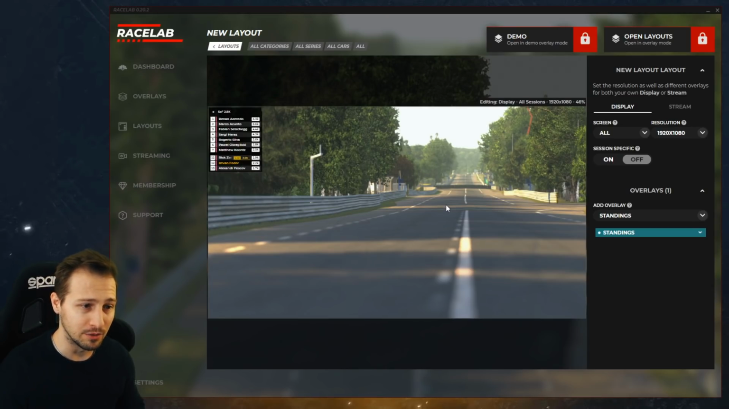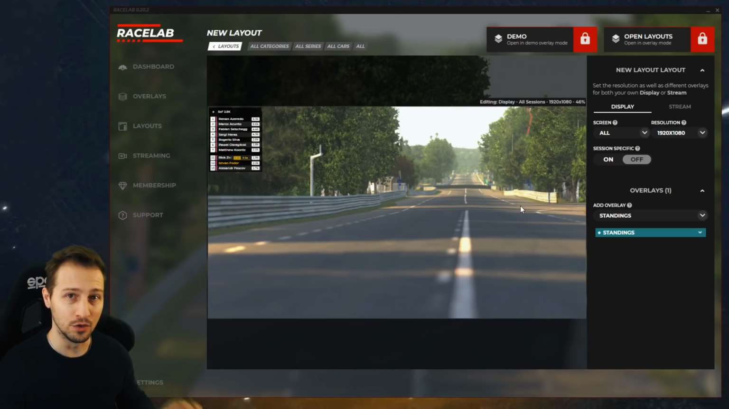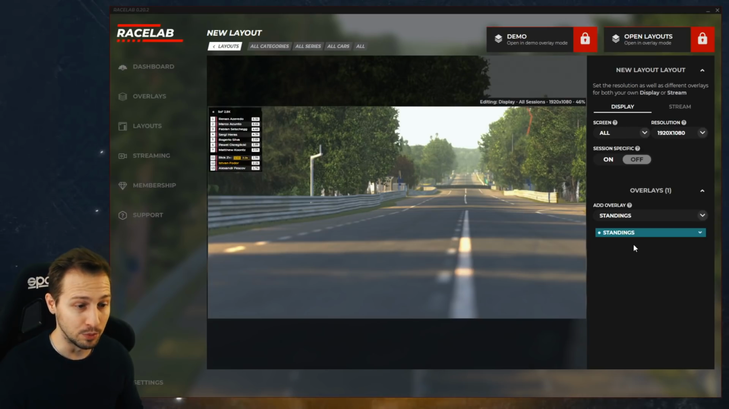What's important here is if I would create a new overlay and put the standings in it, I could just configure it the way I want there. So I can configure standings in an oval session that look completely different than standings in a road session. It really depends on what I configure in a layout.